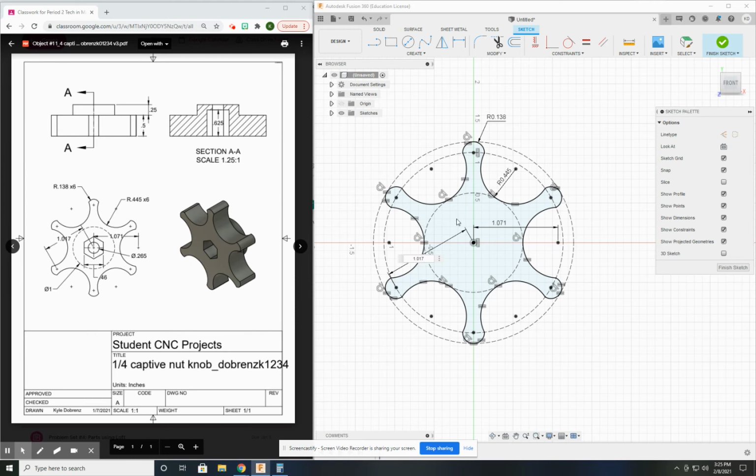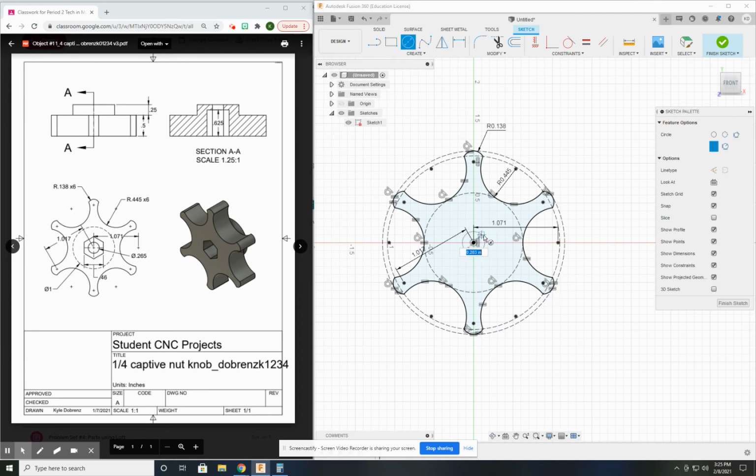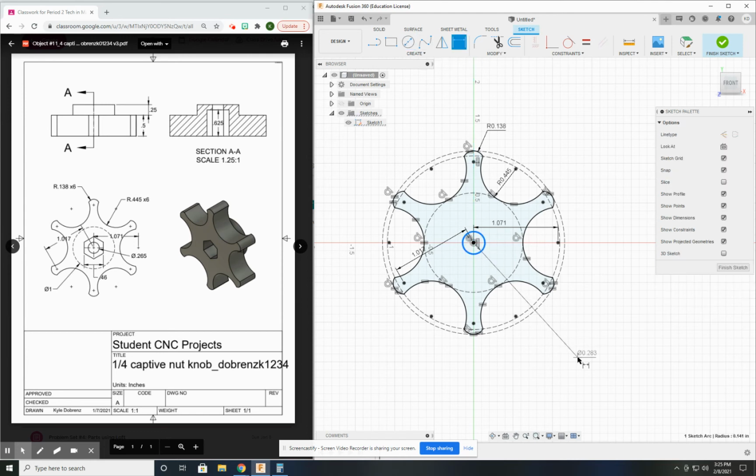1.017. Now, if I did everything right, then it should be fully constrained right now. Kind of use my eyes to do some checking. It looks pretty good to me. I can sneak in the through-hole circle right now as well. Or I could do that later. I'm just going to do it now. And that is diameter 0.265.